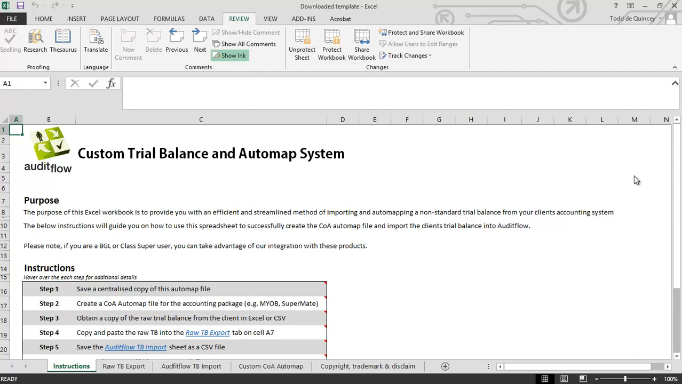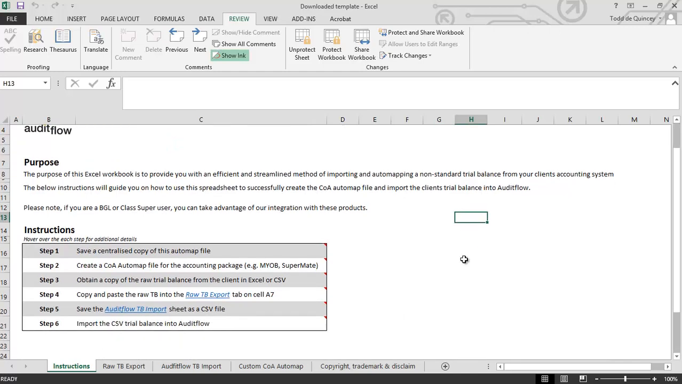Welcome to this tutorial on how to create a custom trial balance and Automap system for Auditflow. Once you have downloaded the Excel template from the application, you will then be greeted with a set of instructions on the Instructions tab. Working our way through these steps in this tutorial, firstly ensure that you have a copy of this saved centrally on either your server or local machine.